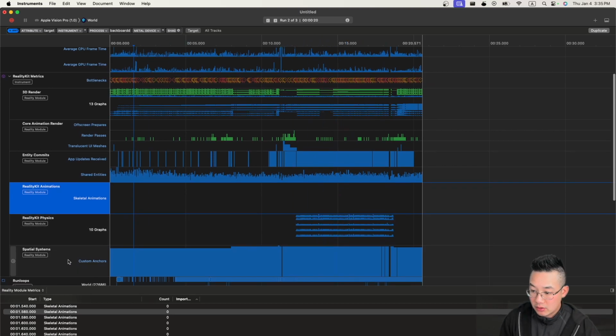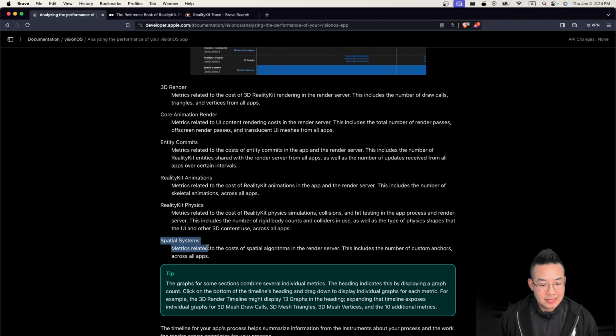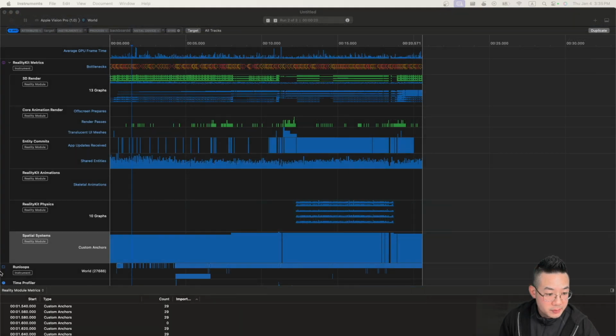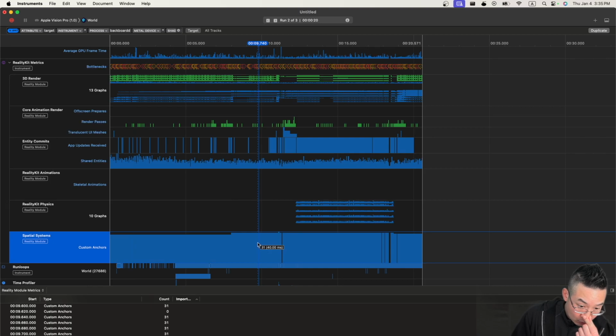Next is the spatial systems. Metrics related to the cost of spatial algorithms in the render server. This includes the number of custom anchors across all apps. For spatial systems, we are measuring the custom anchors and the number of custom anchors that we are using. We have 29 custom anchors at almost all times. What are these anchors? They're anchoring the content to certain points in the spatial system.